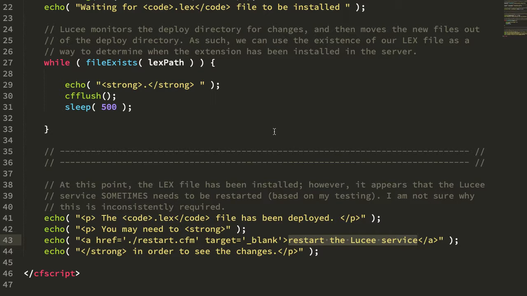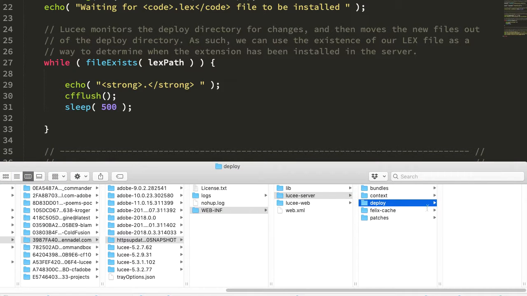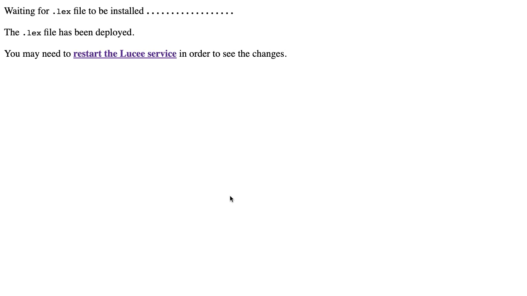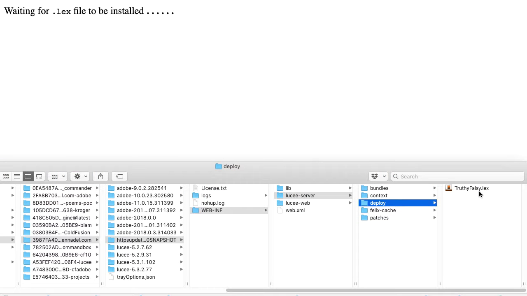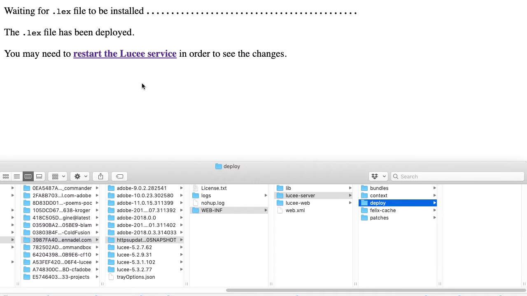So let's go ahead and take a look at how this works. This is going to be the deploy folder, right? This is deep down here in my CommandBox list of servers, web and Lucee server. Here's the deploy folder. And here is the build page, and let's refresh and jump back to here. And you can see here's our truthy-falsy lex file, and you can see we're sleeping here and then rechecking to see when this file exists. It may take up to a minute, so we'll just pause here while we are monitoring the existence of this file. And there we go. So now the lex file has been deployed. We can see that it's no longer in the server folder here. And again, I could restart the server if I wanted to.